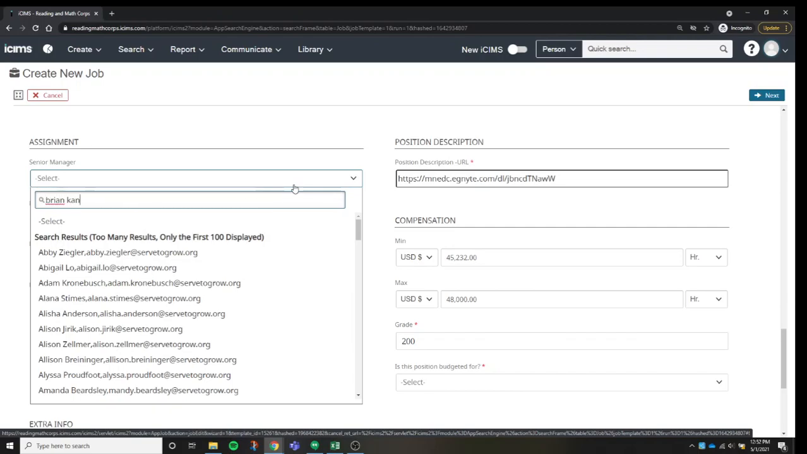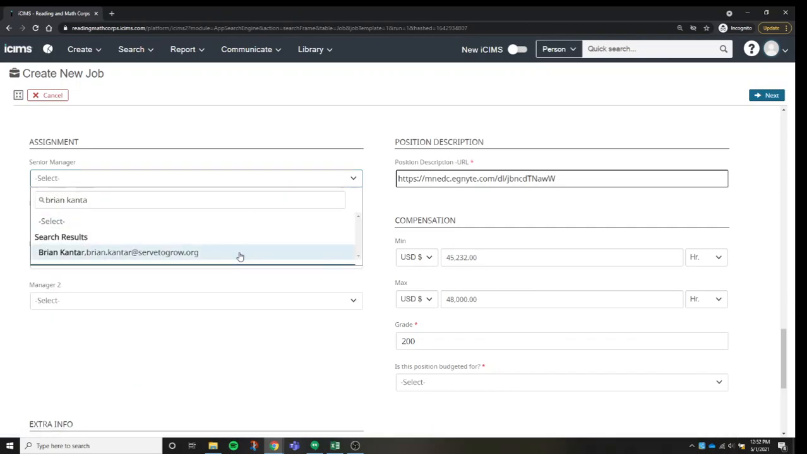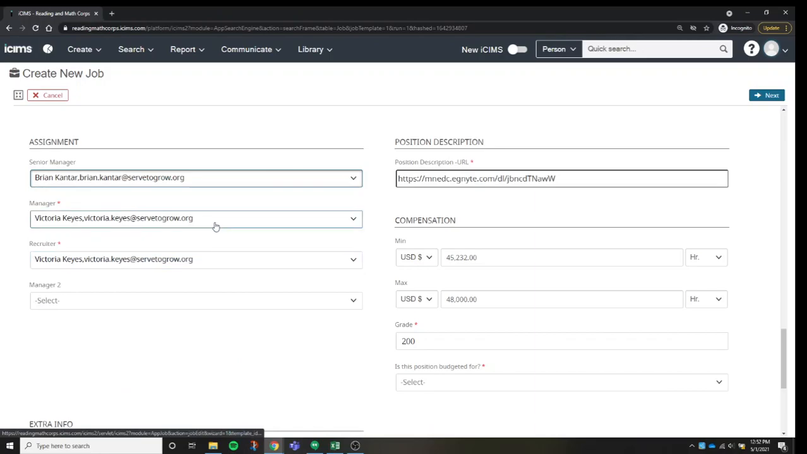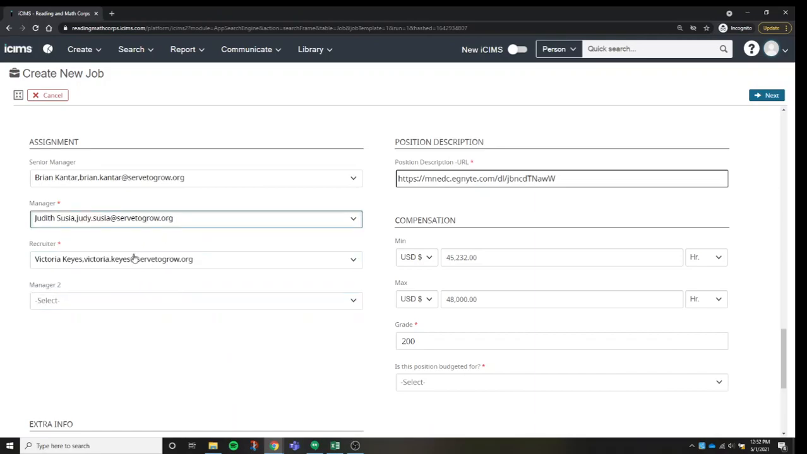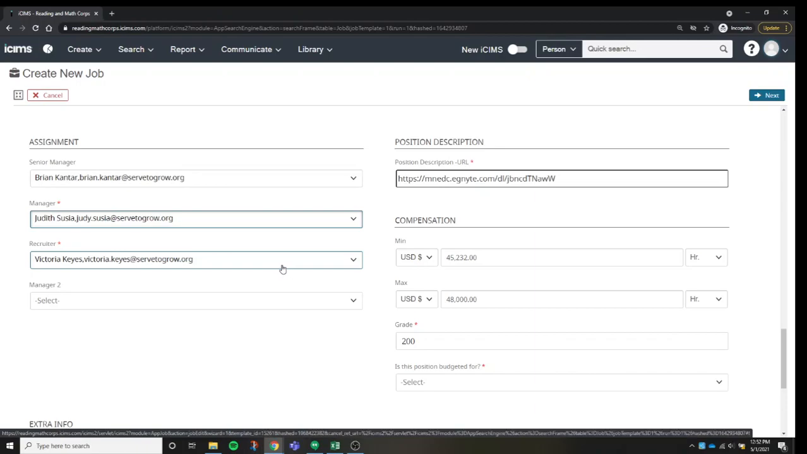So my supervisor is Brian. I'm going to put his name here. The manager will be who I am. And then Victoria is always going to be the recruiter as the HR assistant. That may change when staff change, but the HR assistant will typically be the person in this role.